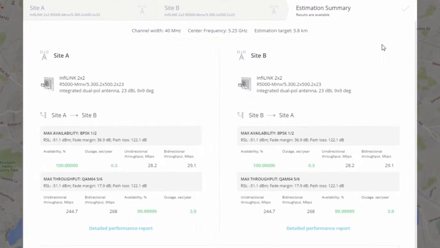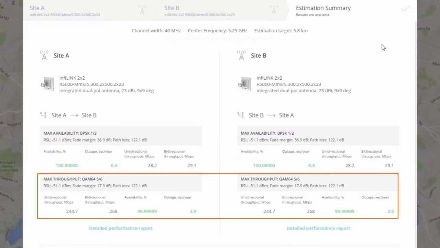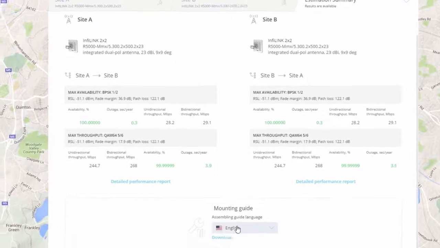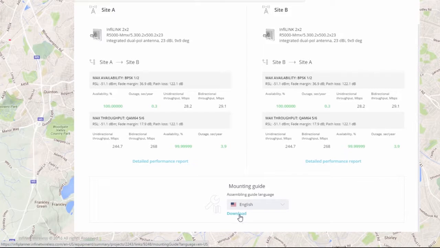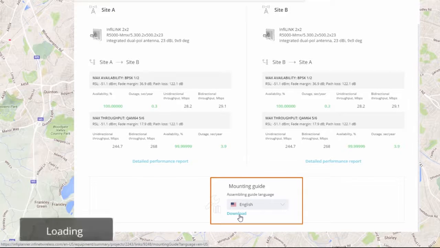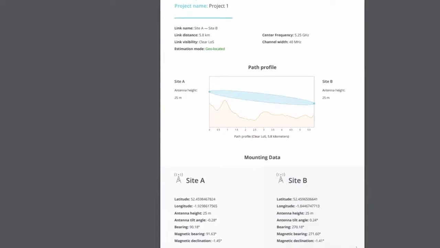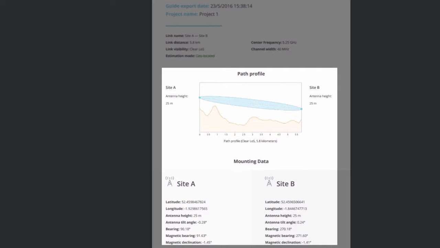The report shows the same parameters as for the estimation based on distance from the calculator mode, in the 2 opposite modes of operation, maximum availability and maximum throughput. Of course, you can also access the detailed performance report for more information. If you need to download the report, please go to the bottom section of the Equipment and Results window as shown earlier. Since we are in the geolocated mode, the path profile and mounting data are now available.